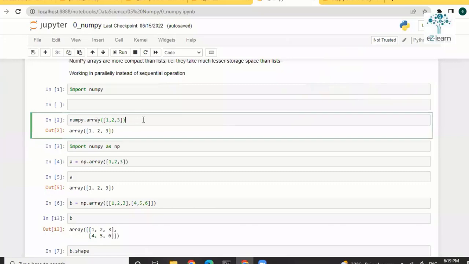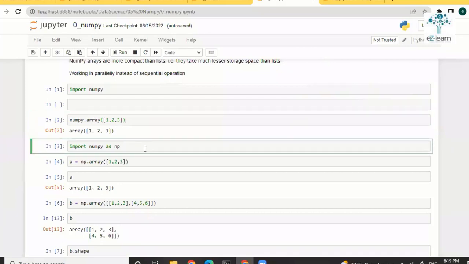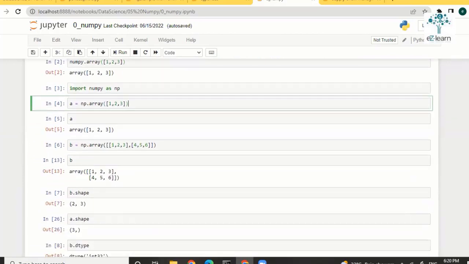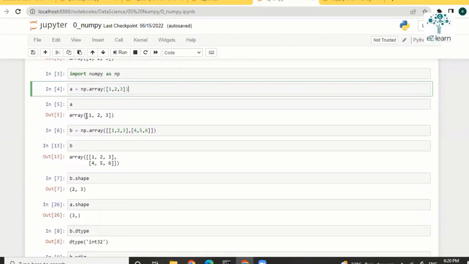So NumPy array, we can create an array through this. If you pass data to np.array, it will create one. Normally when you use NumPy, you put an alias name, np. Normally in industry we use np.array. So this is a NumPy array. Already I showed, right? This is one-dimensional.